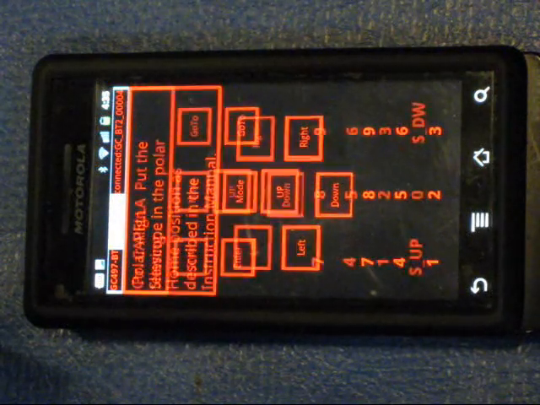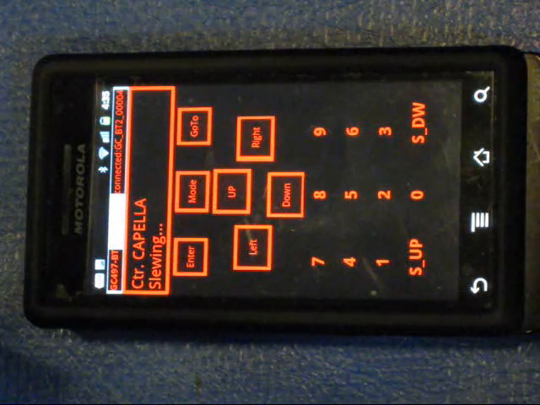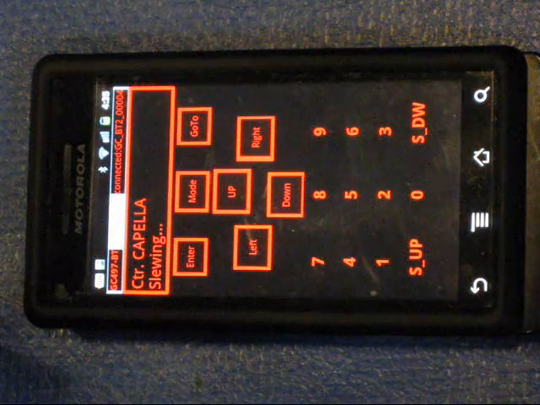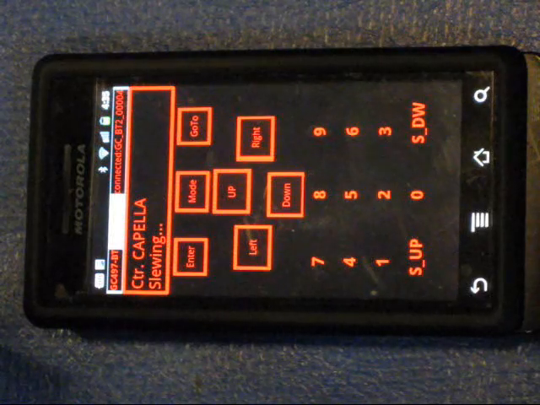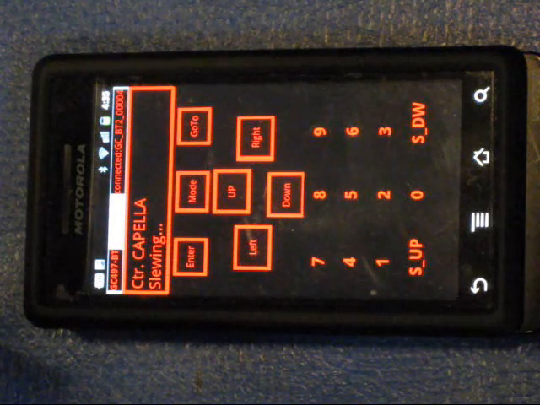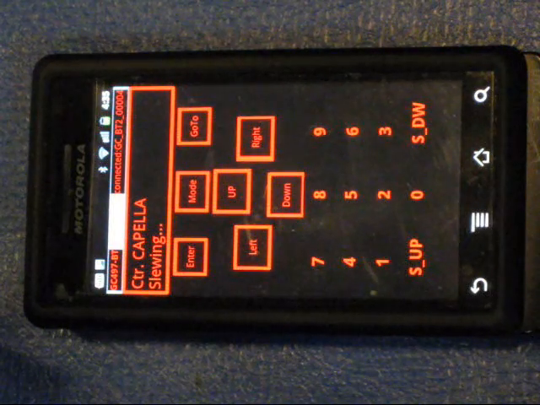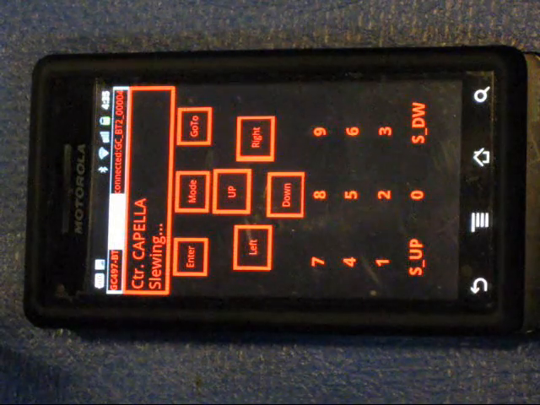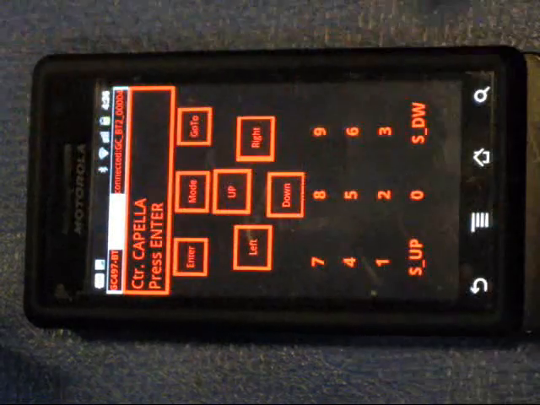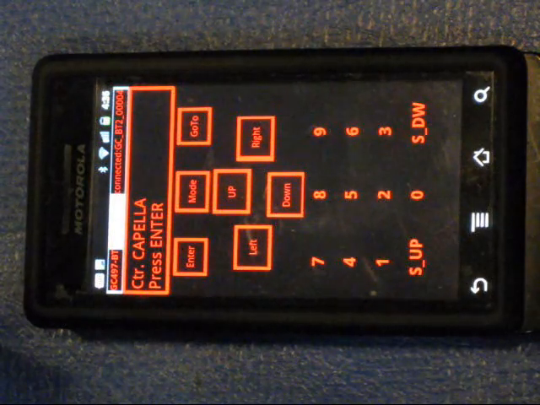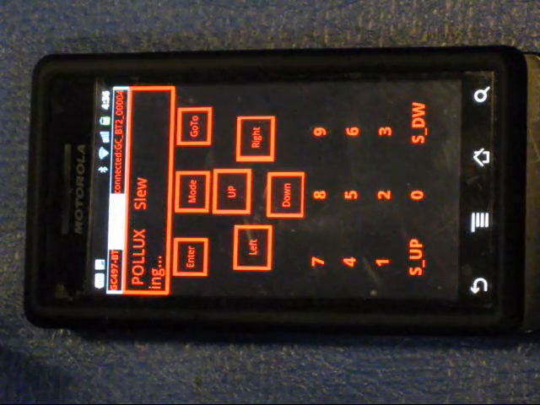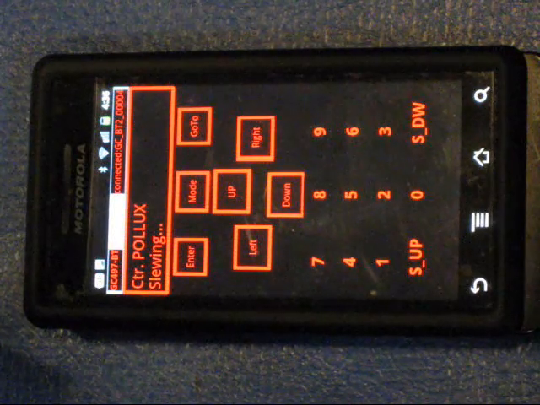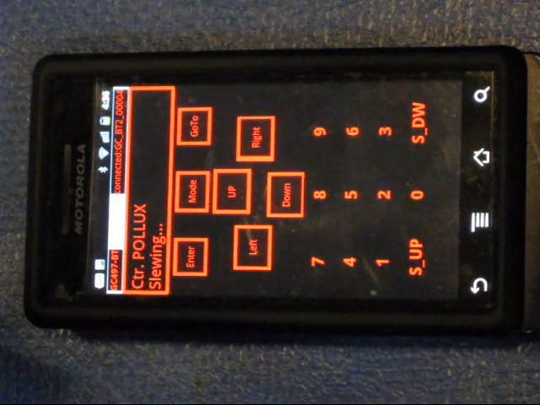It's thinking, centering Capella. Not sure what year or even date it's set to right now. We'll go change that after it's done with its alignment. Okay. Thinking some more.